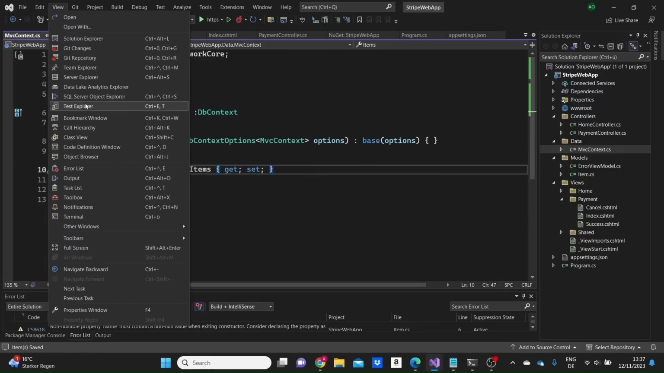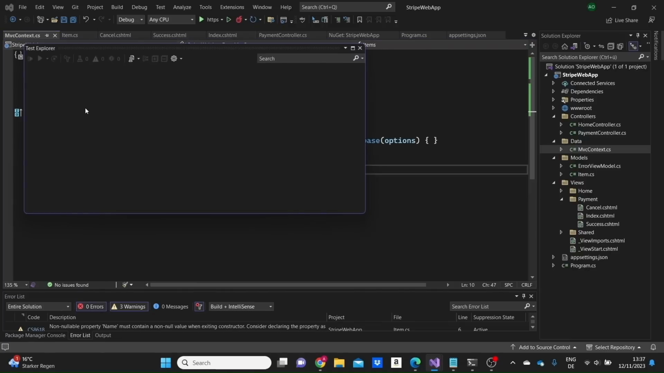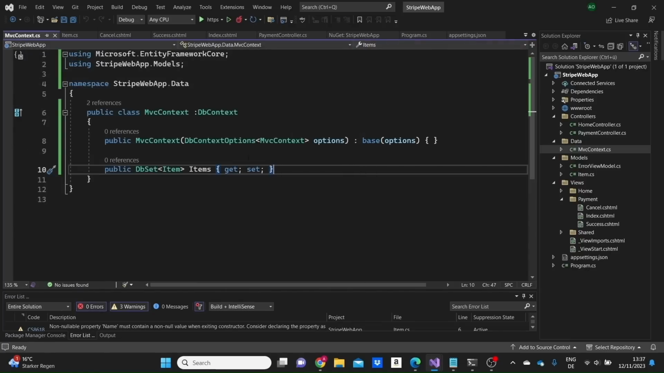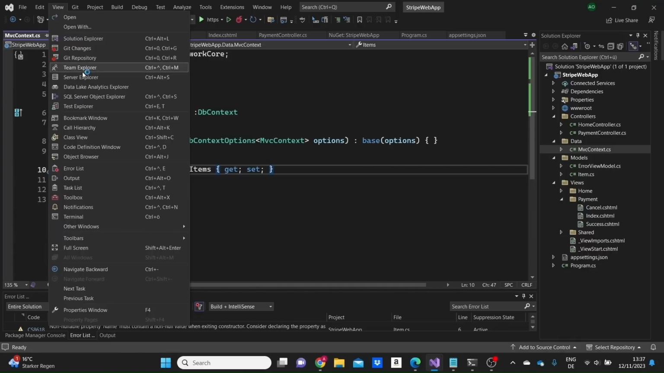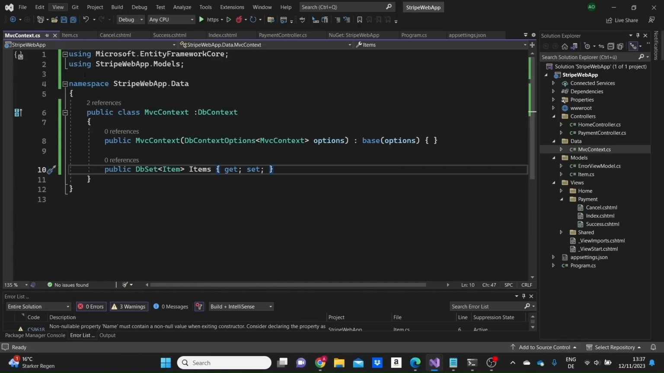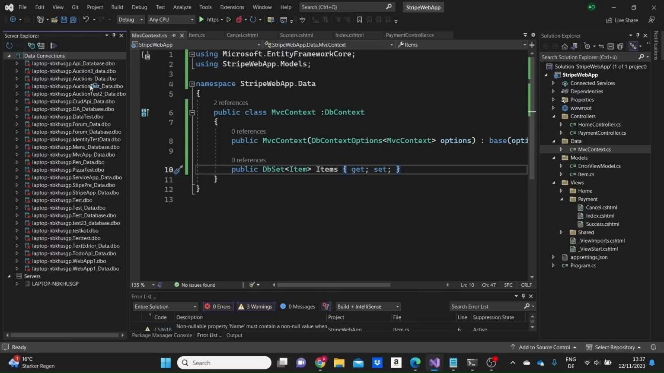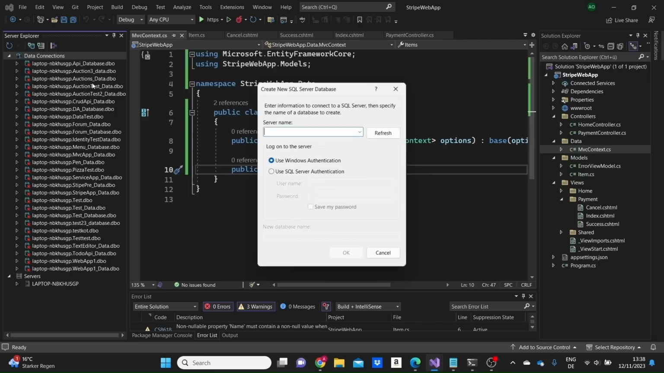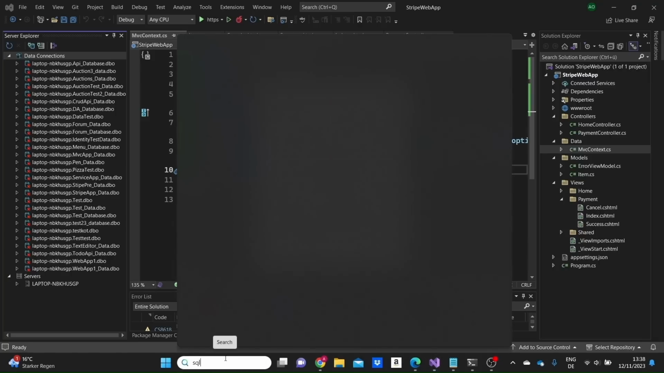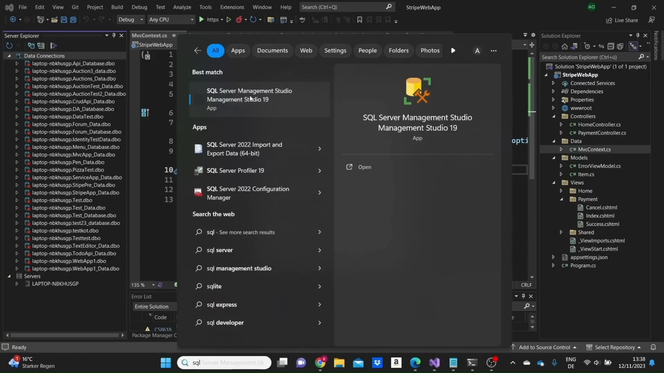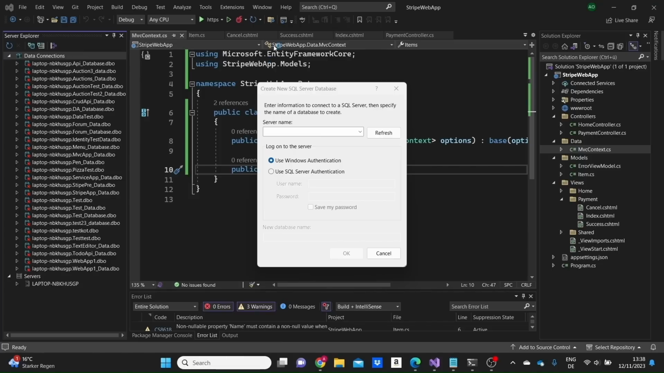Just go to View, Test Explorer, I think. No. Just go to View, Server Explorer. You're just going to need to create a new SQL Server database. We need the server name, so I'm just going to open up the SQL Server Management Studio to get that server name.